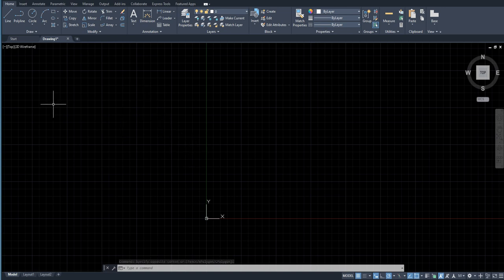One is array. There are 3 kinds of array. If you click on the down arrow on this, you can see that there are 3 kinds of array: rectangular array, path array, and polar array. So to explain the command, I'm just going to have to draw a simple example.